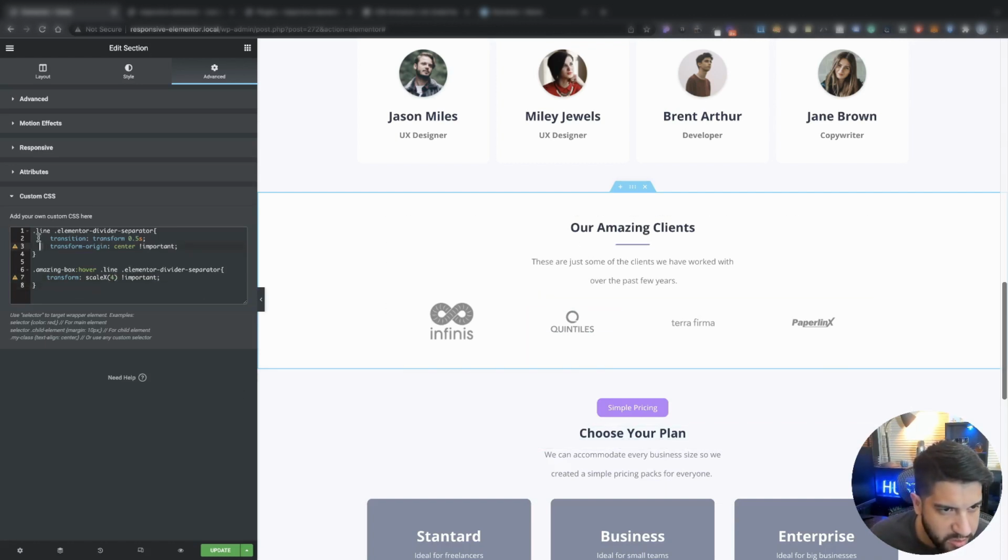Let me go over this one here. This one is targeting the line here, and this is the element divider, of course, which is basically what I was going over here. This will add the transition animation. So transform 0.5. I probably didn't go over this part too much, and this is actually the animation duration. Maybe we can set this up to 1 second instead. As you can tell, it's going to be a lot slower, right? I usually like to use 0.5.